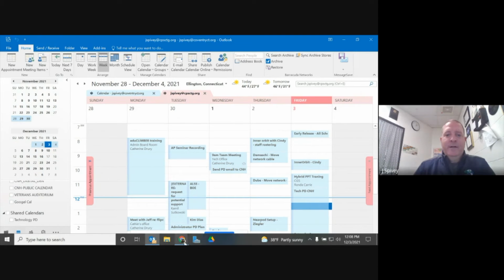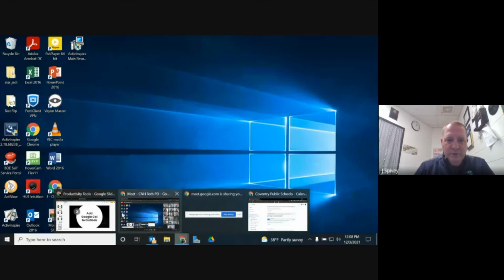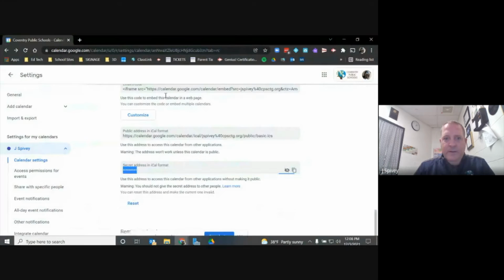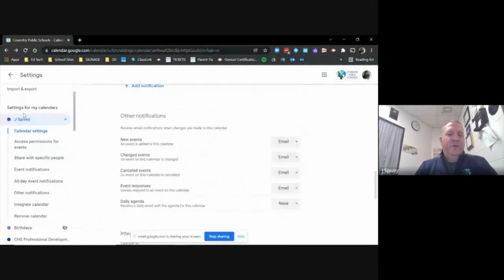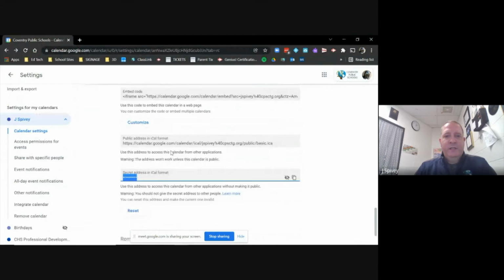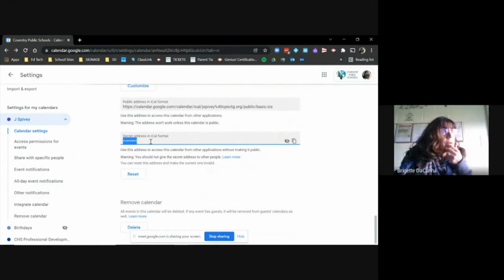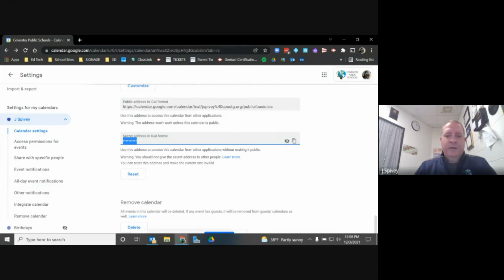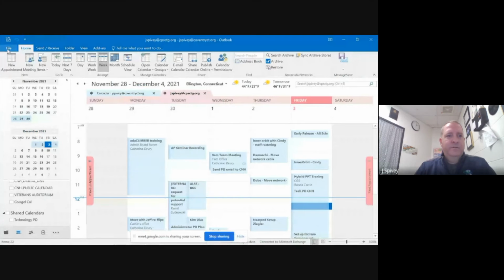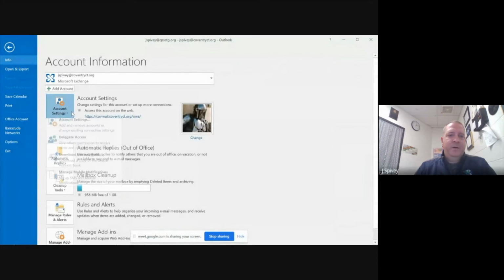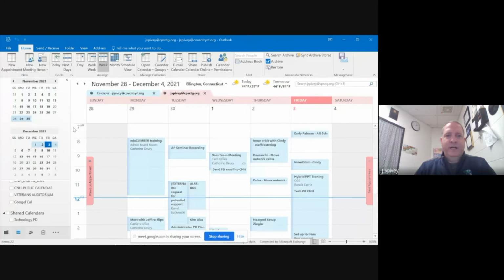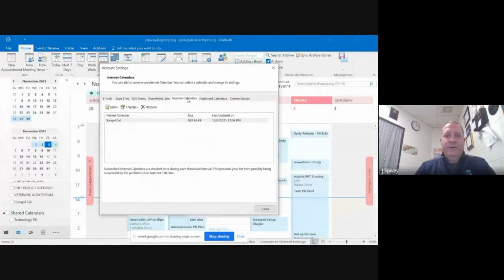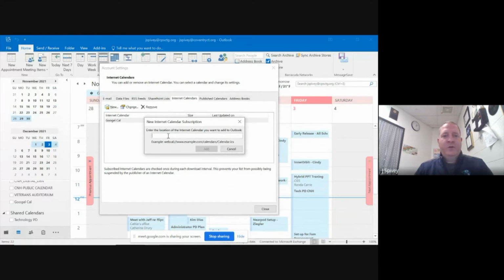So to get the calendar link, you're going to go to the settings for the calendar. Scroll down until you see secret address in iCal format. Yep. Copy that. Then go into Outlook, File, Account Settings again. Go to Internet Calendars, and then you would click New. Use the Control V, and then click Add.